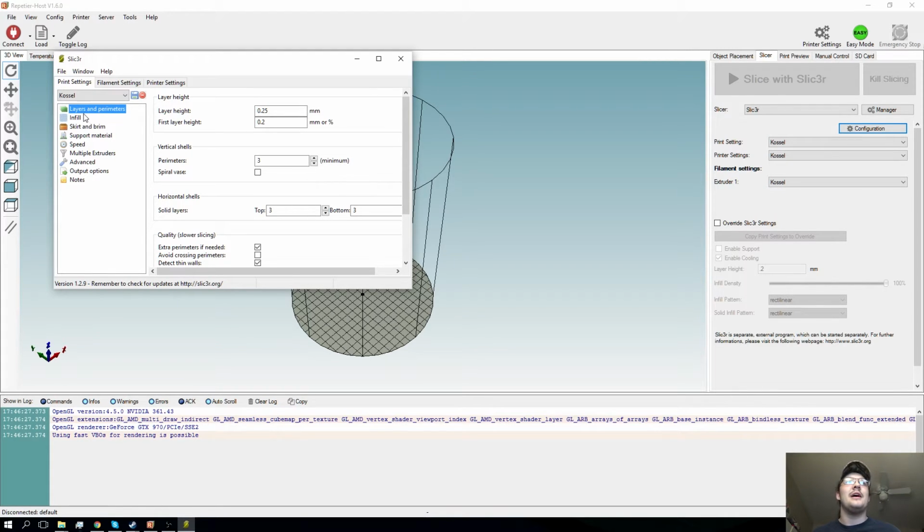So anyway, layers and perimeters is the first thing. Layer height, I just have it set as 0.25 millimeter right now. The first layer height is 0.2. Now the first layer height itself, you don't necessarily want to use what I have there. That is what my printer has been, it prints the first layer exactly as I need it to.